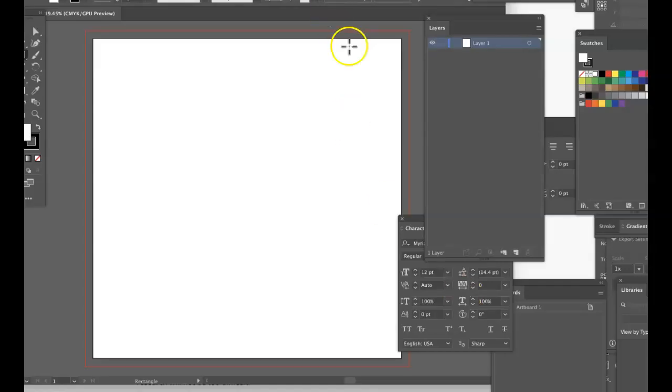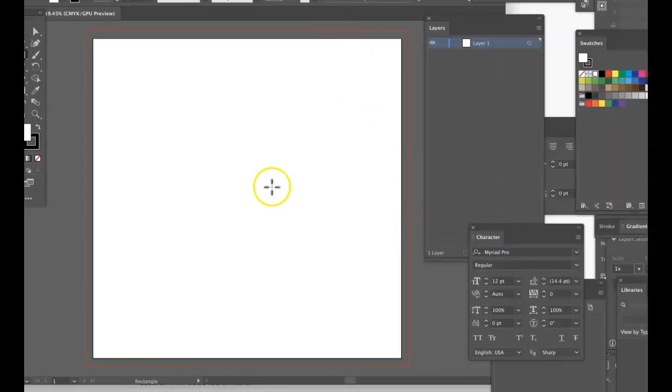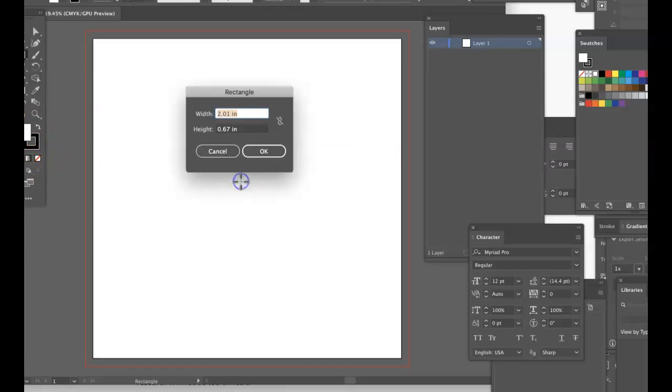Now in Illustrator, we can't set margins like we can in the setup dialog box in InDesign. So I'm just going to manually create a margin for us. Let's set this margin at 1/2 inch. I'm going to go to my rectangle tool and click on the artboard. I'm going to set this up at 1.5 by 0.5, and I'm going to use this as a guide to set up the guides for the margin.